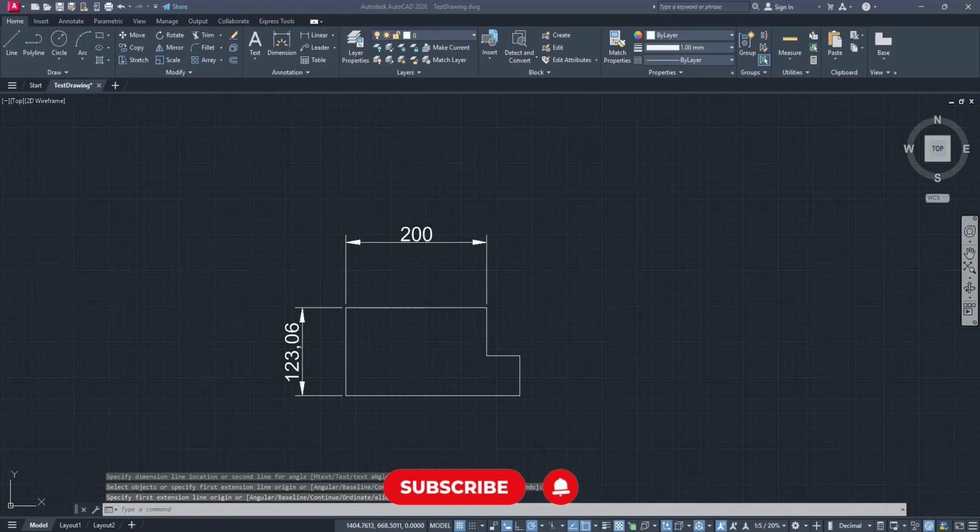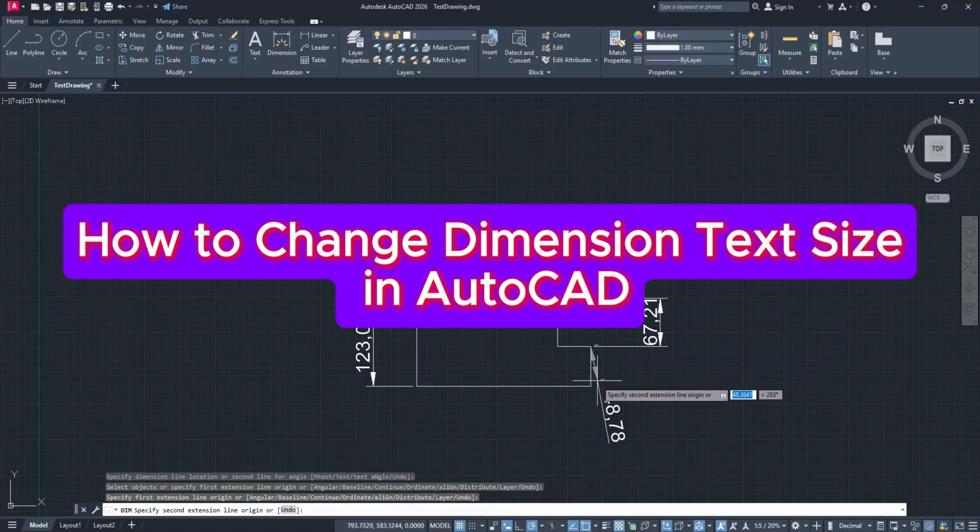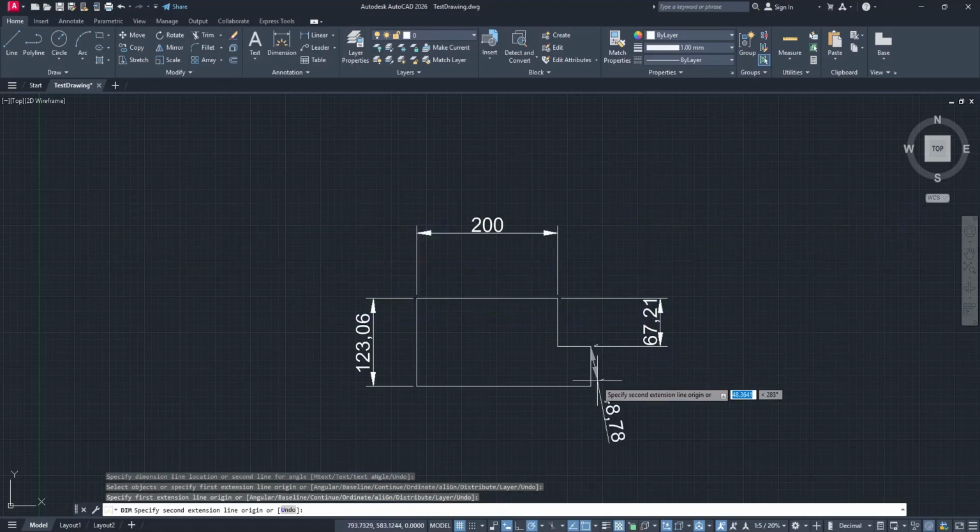In today's video, I'll guide you step by step on how to change dimension text size in AutoCAD 2026. Whether you're working on a professional project or just learning the ropes, adjusting dimension text size is an essential skill that can significantly enhance the readability and presentation of your drawings. Let's dive right in and take a look at this straightforward process.